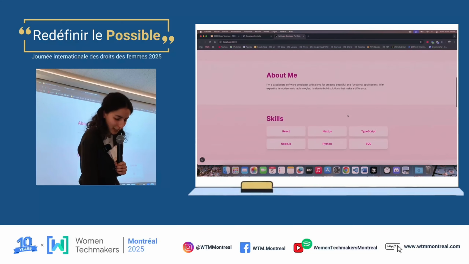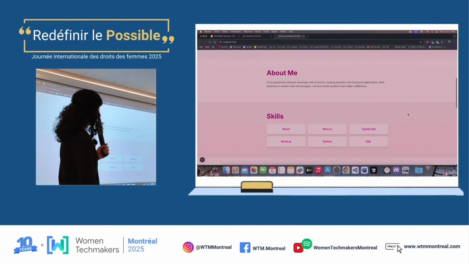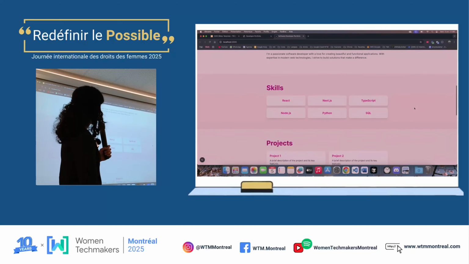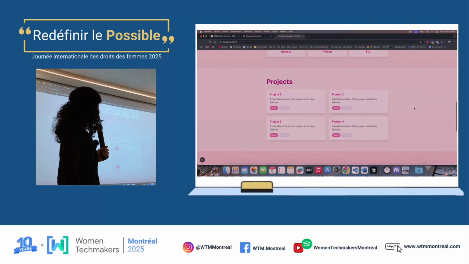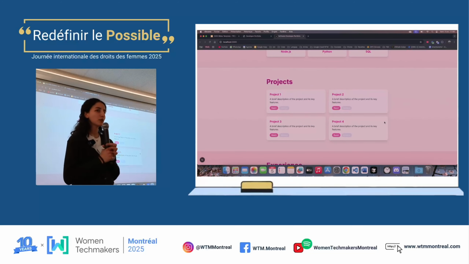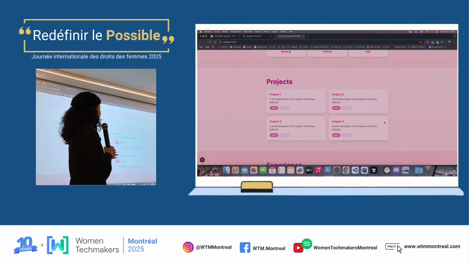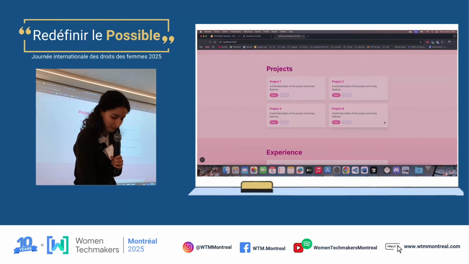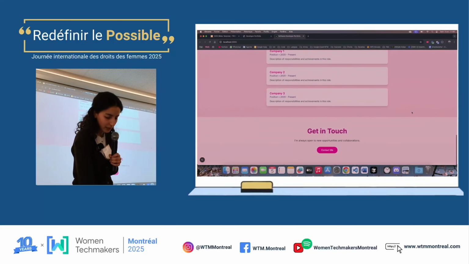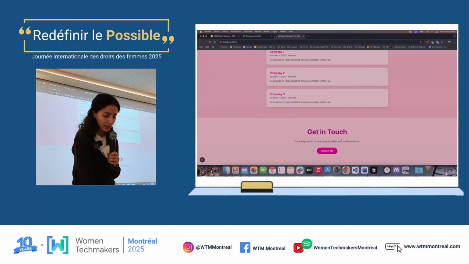So if we go down, we can have more info. Our about me is still here. Our skills are still there. And it's very beautiful, actually. Our projects: you can see that in two different ways, Cursor created two different apps for the same function, but they also have different designs and different content. Our experience, where we worked, we can all customize that later, and then get in touch.